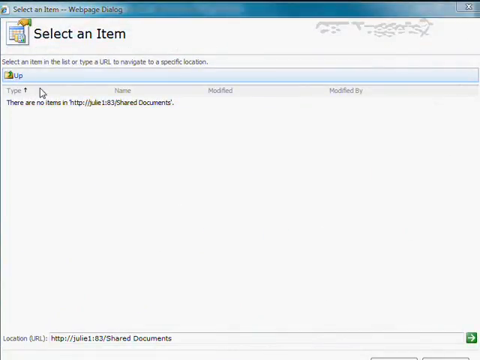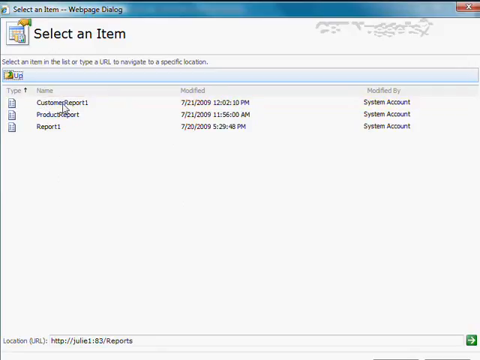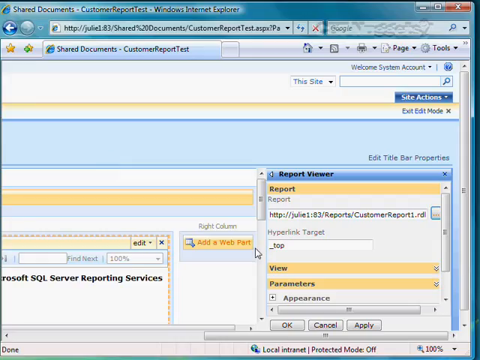And you'll see that we don't have anything under Shared Documents, but you can hit this Up folder right here to take you up a directory. Now if you go down to Reports by clicking on that, you'll see that we have our 3 different reports. We're focusing on our customer report, so I'll click on here, and now it gives the appropriate URL.